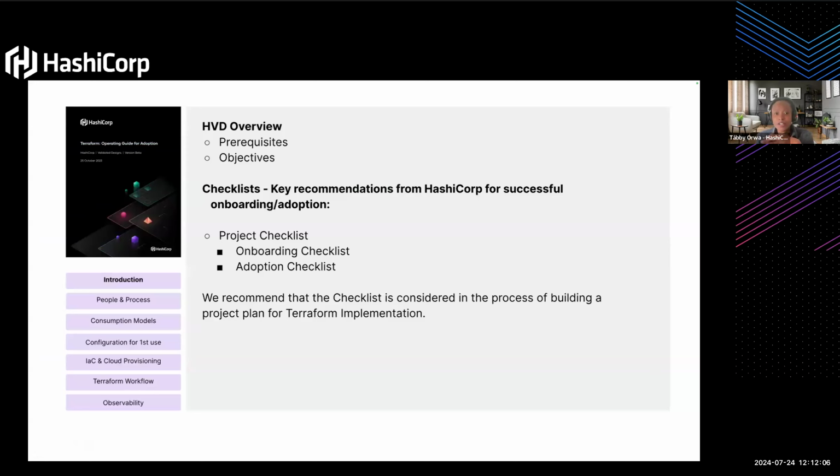As you saw on the maturity model slide, we have identified some common stages of maturity that allow us to categorize our customers into either the adopt phase, standardize, or scaling phase. Now, each of these sections, or rather phases of maturity, is covered in a separate HVD document, right?